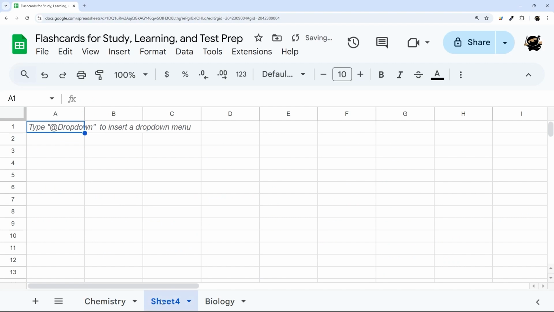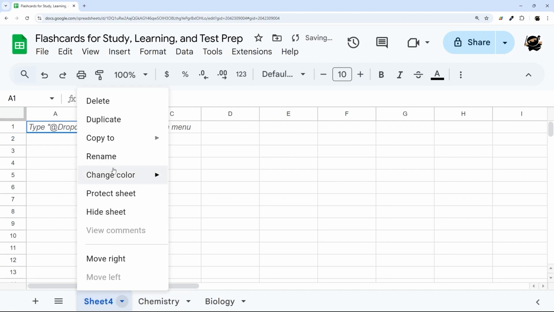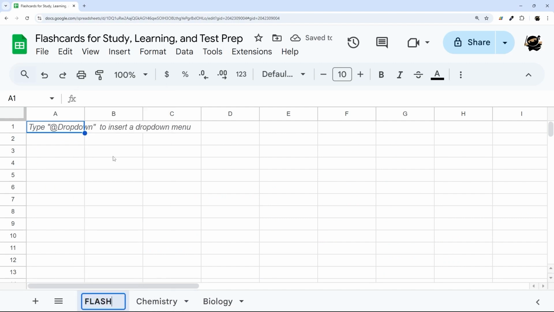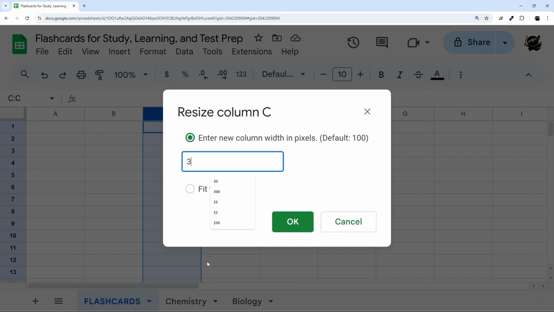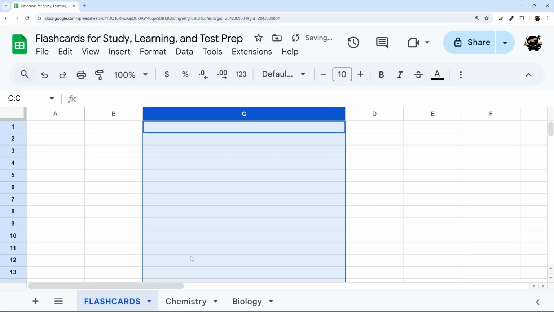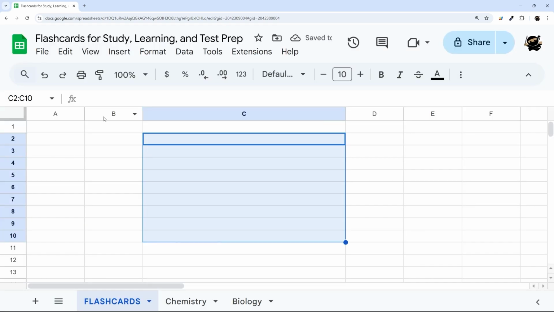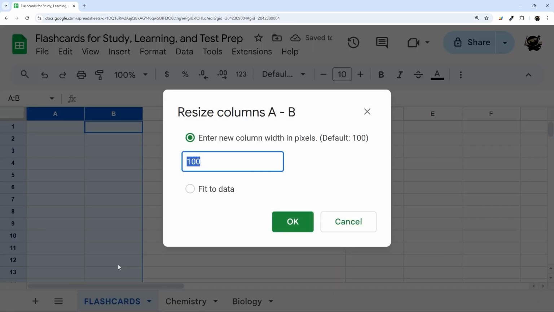So I'm going to create a tab that we're going to use for our flashcards. Right click, rename, and we're going to call this flashcards. And then I'm going to just create a little box here for this. And so you can keep this simple if you like, or you can follow along here. So I'm going to use this as my central point here. And this will be where we display our data.